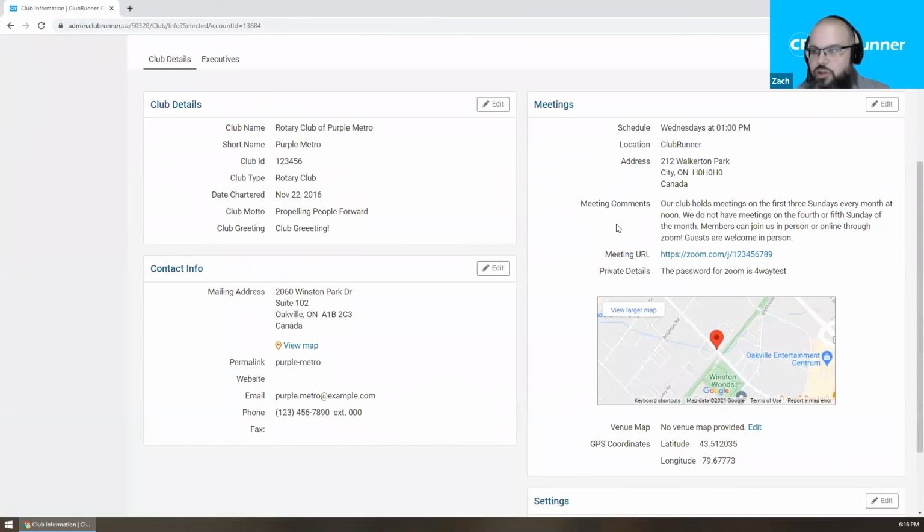Not only will you updating this meeting information on ClubRunner, and obviously the district is a subscriber in this case, mean that the district's website will be updated, the club's website will be updated if they're also a subscriber, and Rotary International will be notified so long as the club's integration services are enabled. Moving right along here.